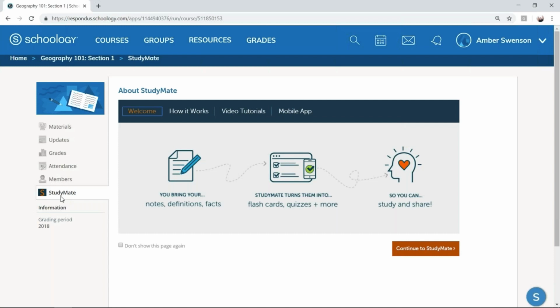Now I'm going to show you the student's perspective. I'll also show you the instructors. Instructors and students have a very similar experience in StudyMate Campus. It's just that instructors have a few extra tools.